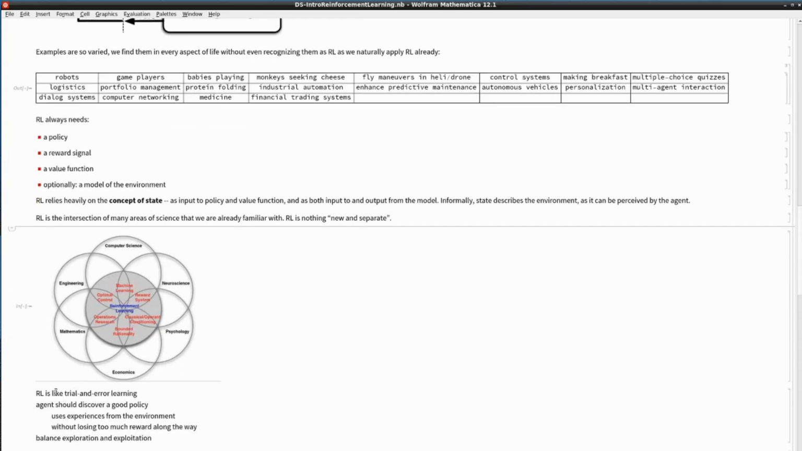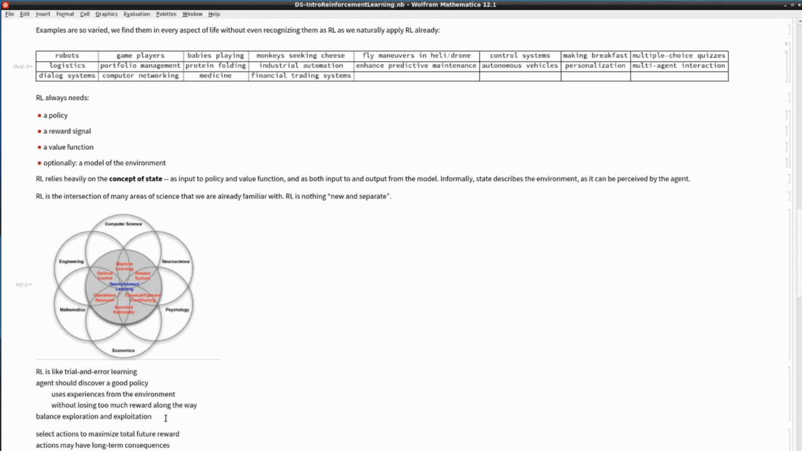So this means reinforcement learning is really like trial and error learning. You try something, you see if it worked or not. So the agent should discover a good policy, right? It needs to find it, and we need to use trial and error for that. We need to explore our environment. It uses experiences from the environment. That is really learning, right? When we see what works and what doesn't work, that is a learning. And it hopefully can be done without losing too much reward along the way. Sometimes experiments will cost us money, so we're decreasing the reward.